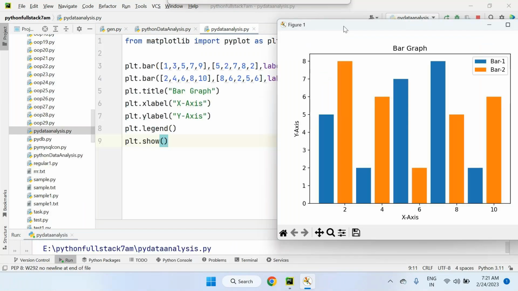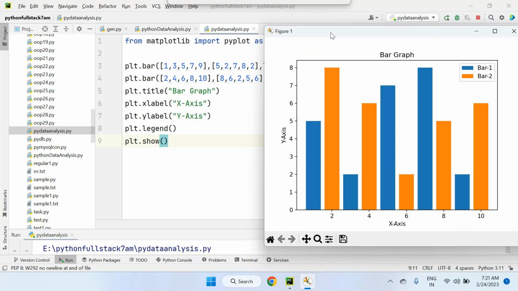But observe the values here. Bar 1 means we have to observe 1 and 5, not 1 and 2. Don't compare 1 and 2, 3 and 4 like that. No. This is bar 1 values, 1 and 5. For bar 1, the value 1 is blue color and 5 is reaching up to here. Next 3 and 2. Next 5 and 7, blue color you have to observe. In the second bar, if you want to observe the values 2 and 8, here 2 is there and 8 is there. Next 4 and 6, 4 is there and 6 is there like this.